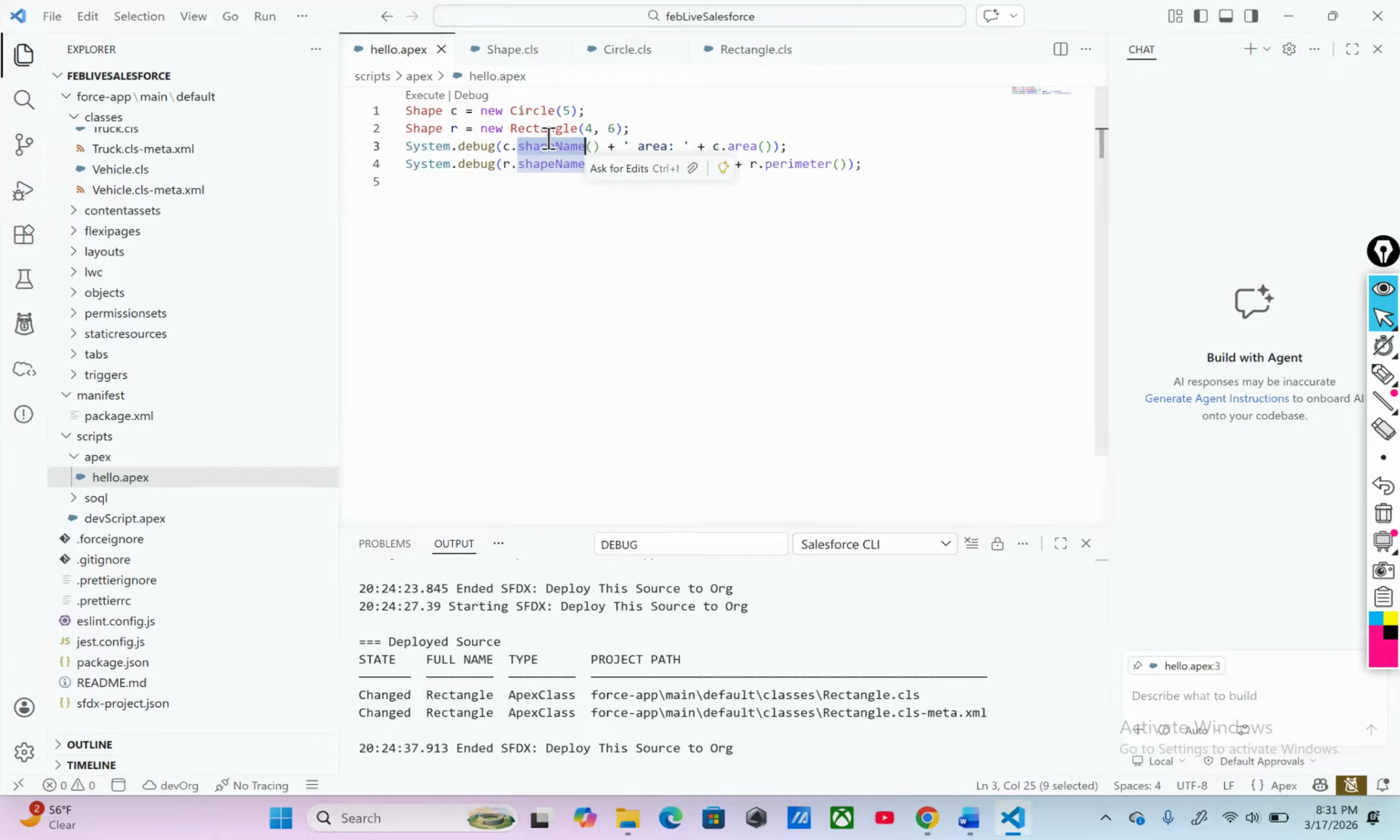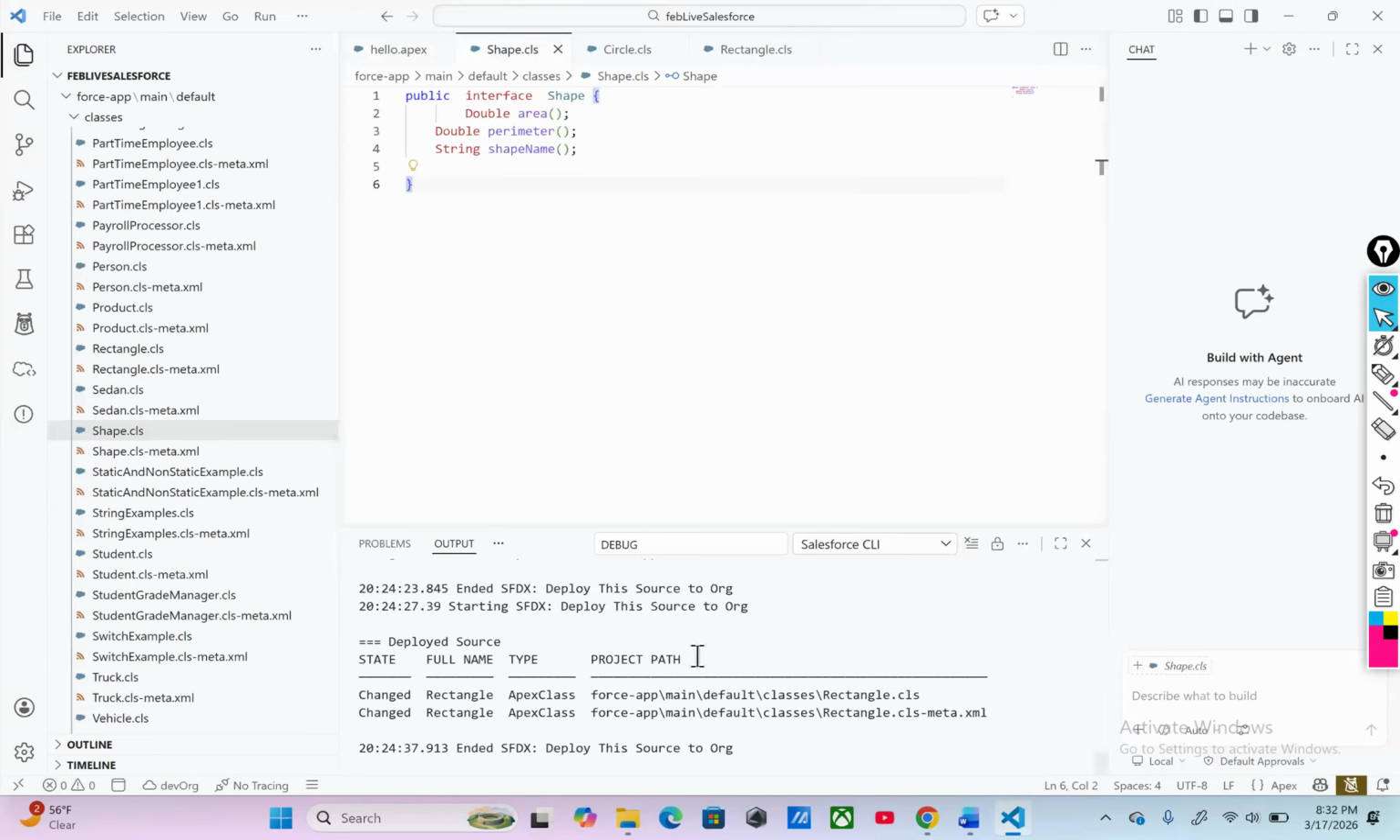To the other class. Which other class? Do I need to go to the circle class? Do I need to go to the shape class, the shape interface, or do I need to go to the rectangle class? The shape interface. Okay, then what's happening here?